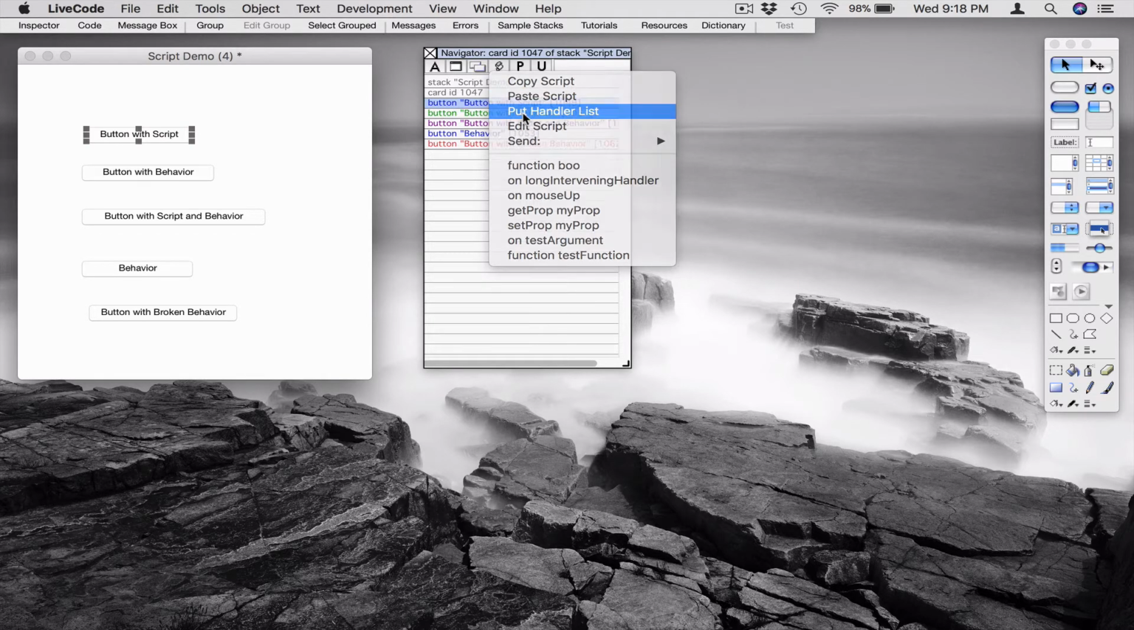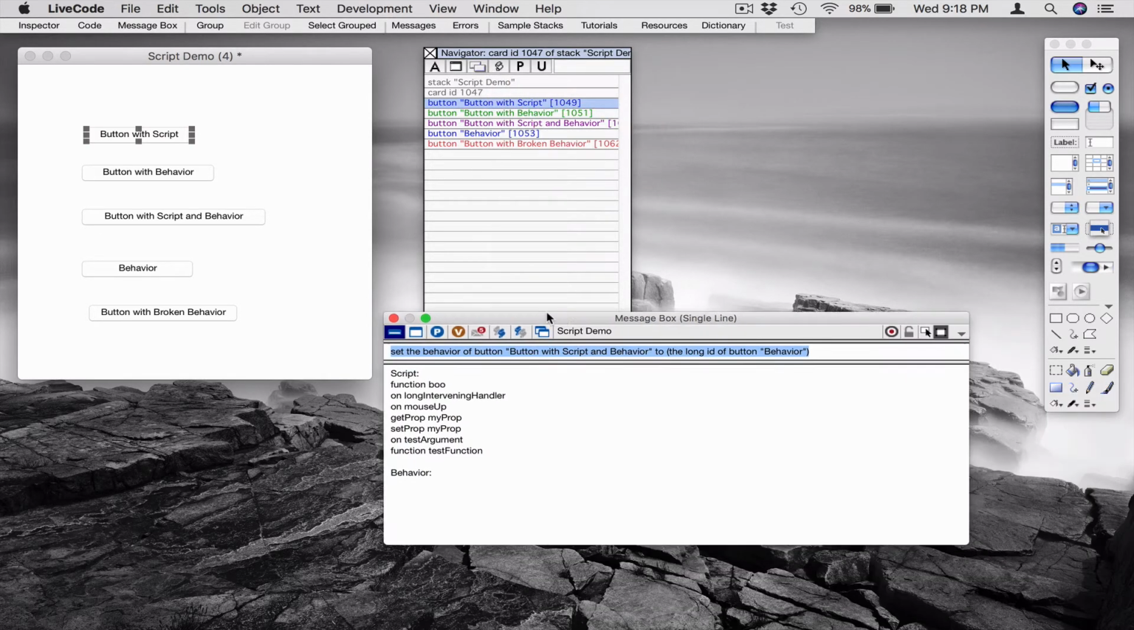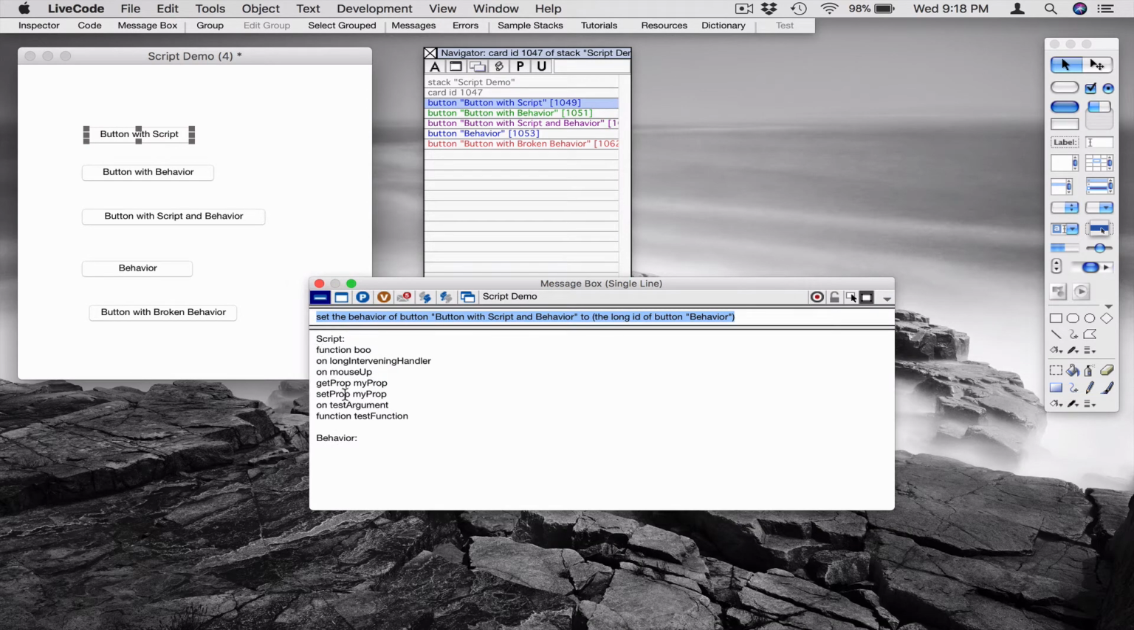I can also tell it to put the handler list. We'll see if this fits in the recording, but here's the message box, and it puts a list of all of the handlers in the script and all of the handlers in the behavior. There's no behavior for this button, so there's nothing in that list.